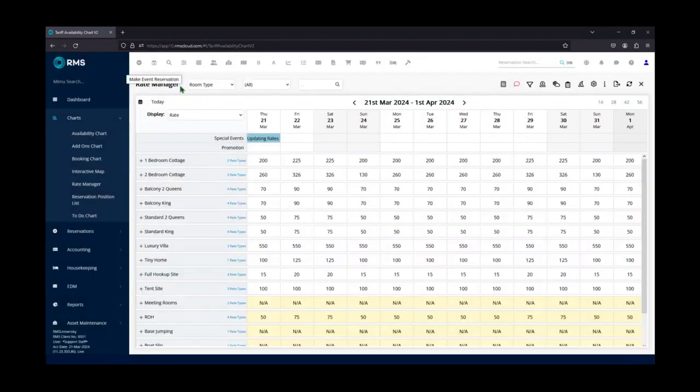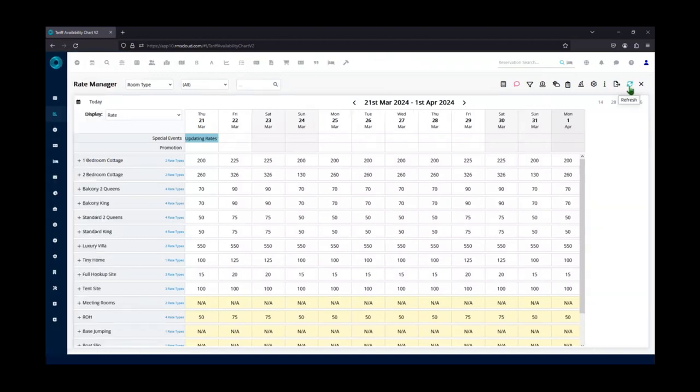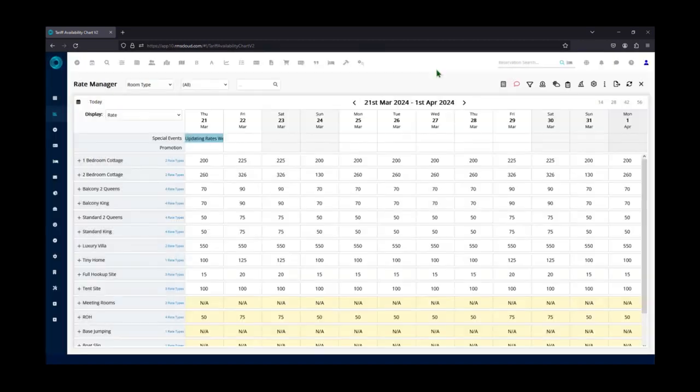Now, to make this screen a little bit more user-friendly, I think I'm going to go ahead and just minimize this left-hand side menu and refresh this screen, hopefully making it a little bit easier on you to see what I'm talking about here.